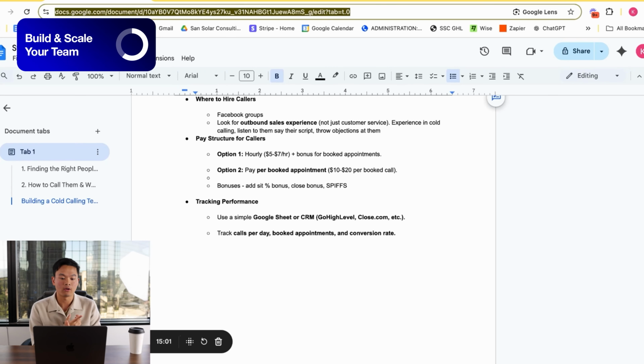So once you hire these guys, you're going to want to listen to their script. And once you filter through all of this and hire some people, now you're going to want to go over their pay structure with them. The way we do things is that we pay them hourly plus bonuses for booked appointments as well as appointments that sit. But there's a lot of different things you can do, right? What I recommend is you pay them hourly and give them different bonuses depending on your company.